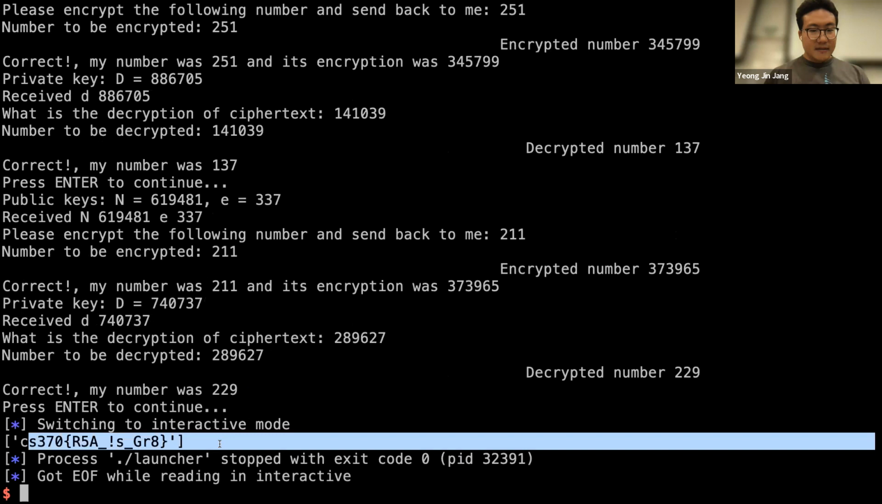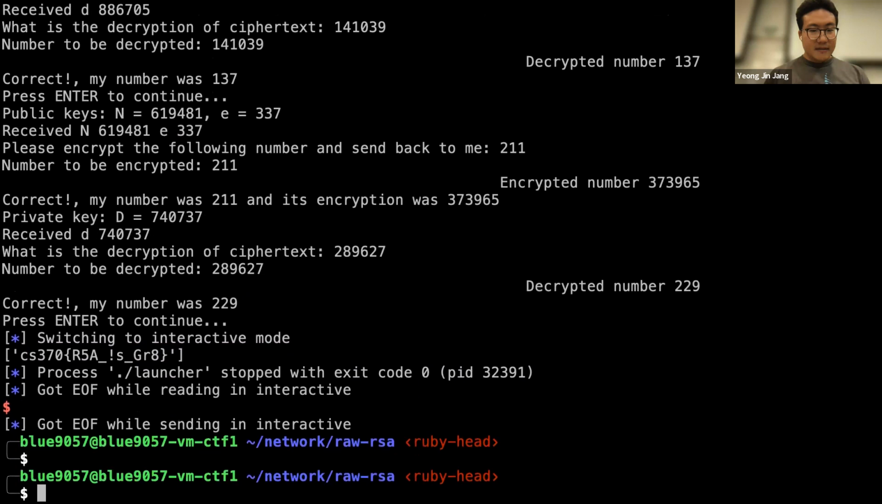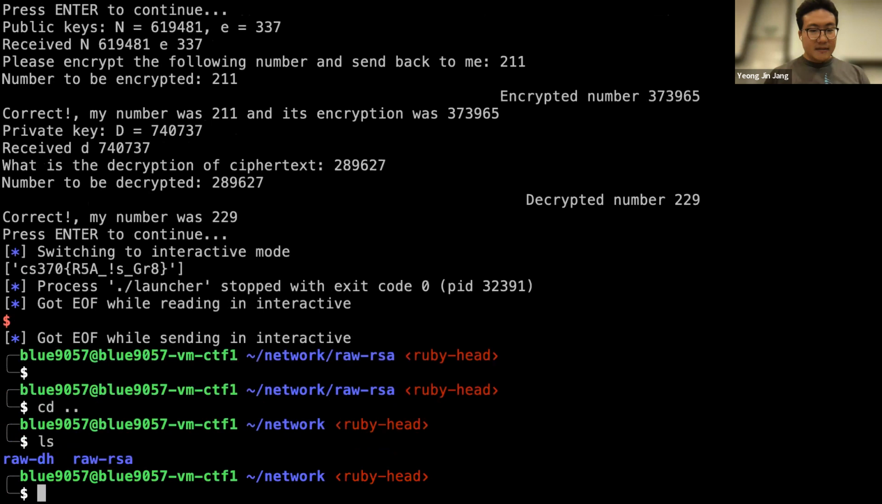Yeah, then you can get the flag. So the reason why I told you about the challenges for today is a little spooky is that I could not polish it for a long time. So that's why, but you can solve the challenge.